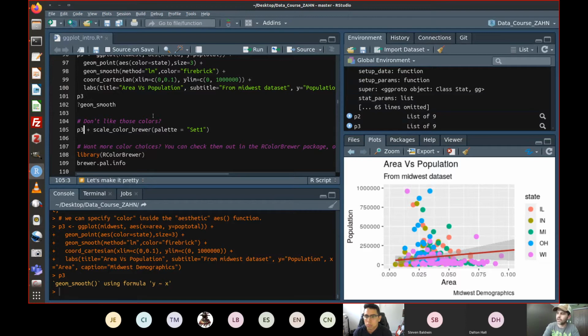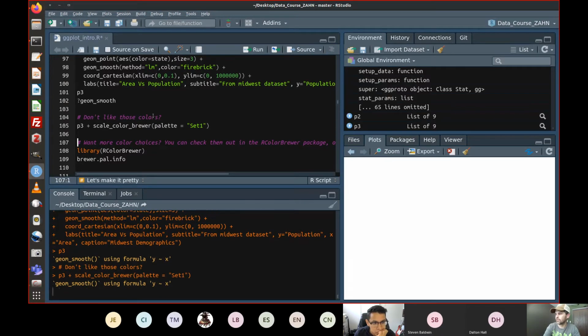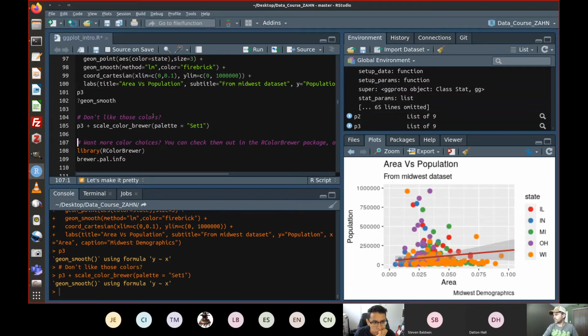So let's try p3 and add a new layer. scale_color_brewer, palette equals Set1. So R actually has a bunch of built-in palettes. Okay, we don't have to use the default colors.